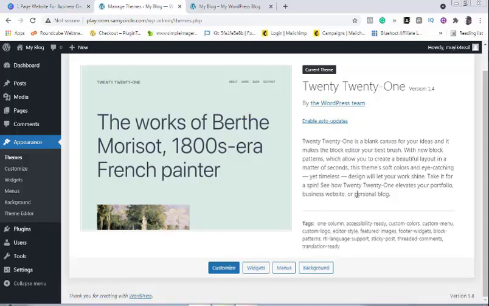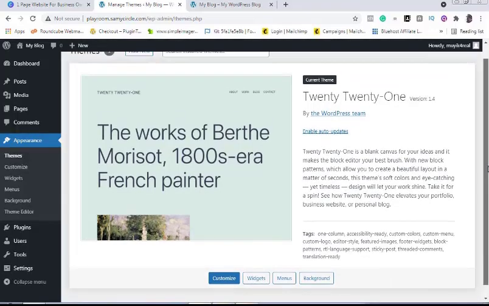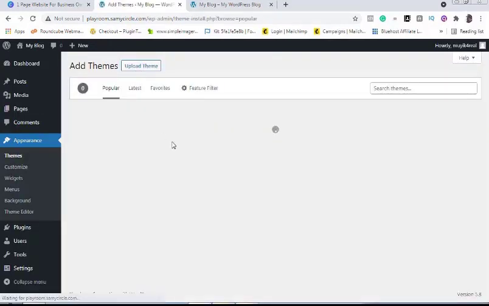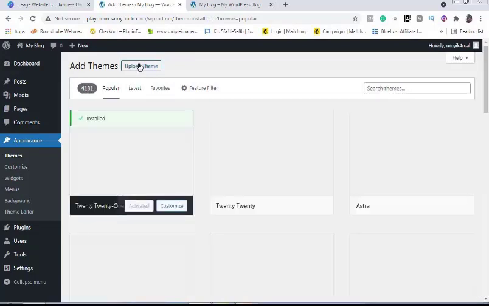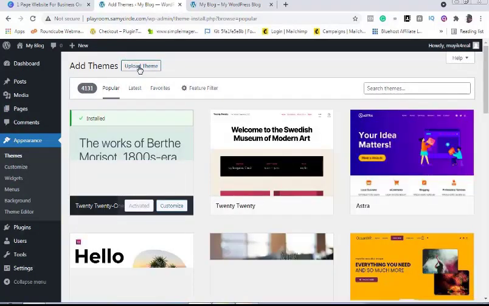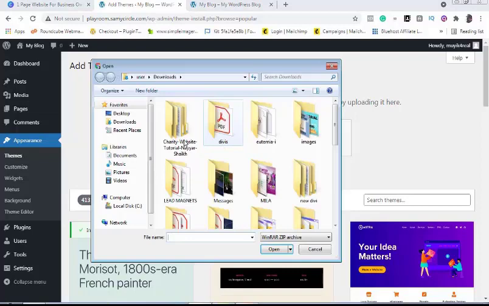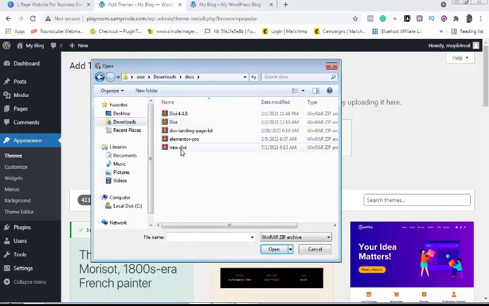So scroll up and click Add New. Click Upload Theme. Click Choose File. Locate where you downloaded the Divi theme, from the files that you downloaded after you bought your Divi from Elegant Themes. So mine is in this folder.